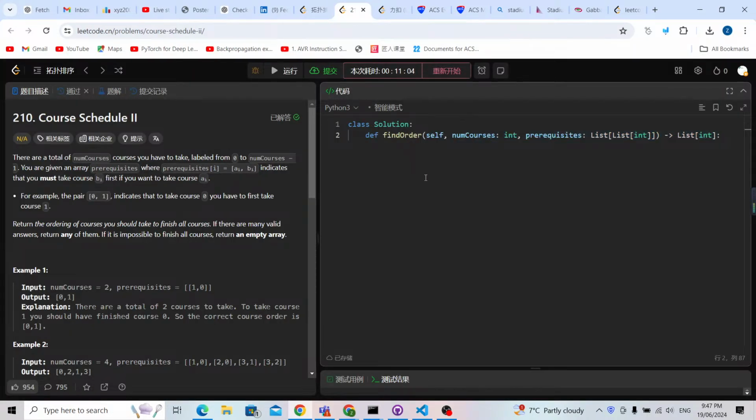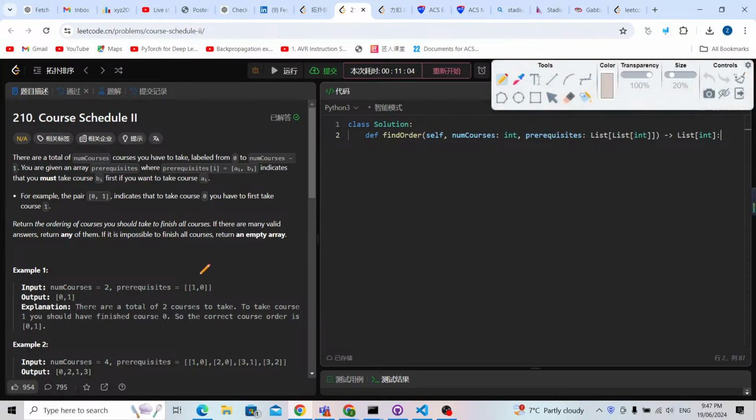Hello, let's continue to solve topological sort problem. This is going to be 210 course schedule 2. So the only difference is that for course schedule 1, we want to check if we can finish all courses, but for course schedule 2, we are going to get a topological structure. It's going to be an array.